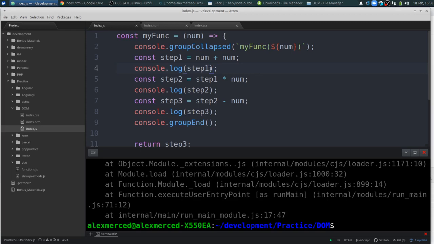So another thing I can do is console.assert. Now what this does is that you're going to pass it a test, and if the test is true, it'll return a message. And if it's false, then it will give you an error. So watch step 1. So assert, I want to make sure that step 1 turns out to be the right thing. So the test is step 1 should equal num plus num.